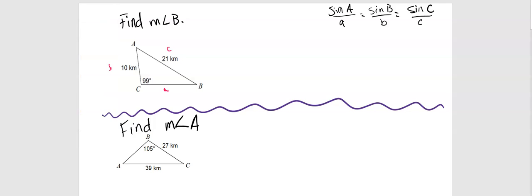I'm going to switch to a different color. Okay, so angle C and little c, these two are connected. That will help create a proportion, and I can use that proportion when I'm doing the law of sines. That's very, very helpful. So I'm going to set that up super fast. I've got sine of 99 degrees over 21 kilometers.